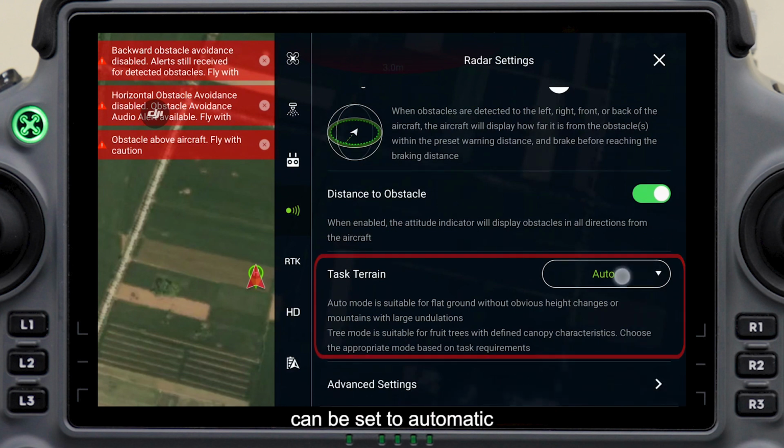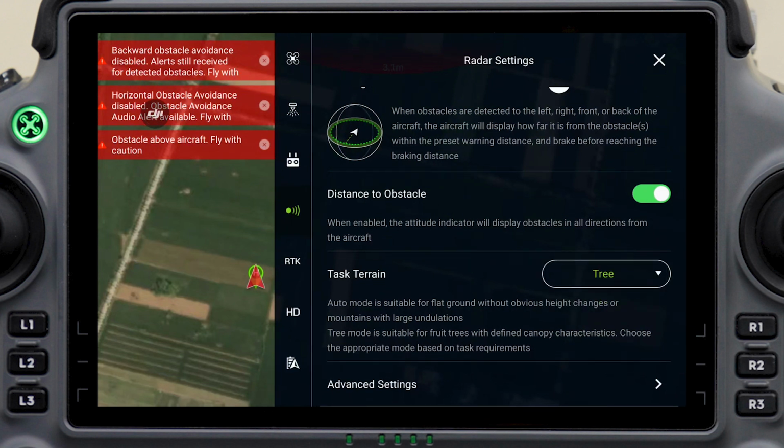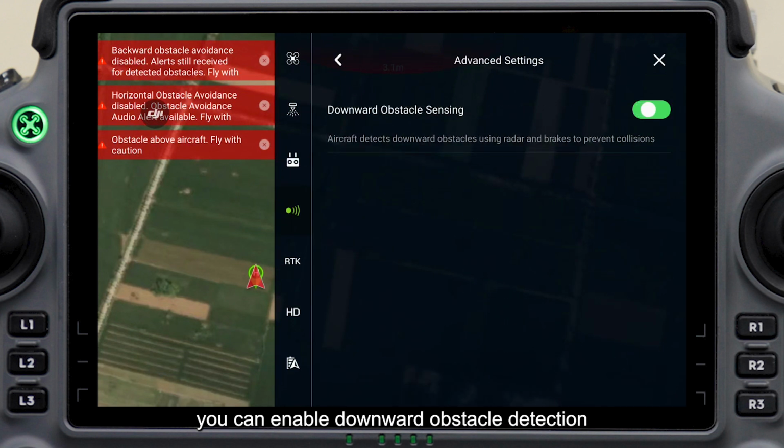Task terrain usually can be set to automatic. If the orchard field is relatively flat, you can choose tree mode. In advanced settings, you can enable downward obstacle detection, which will remind and slow down the aircraft when an obstacle is detected to prevent collisions.